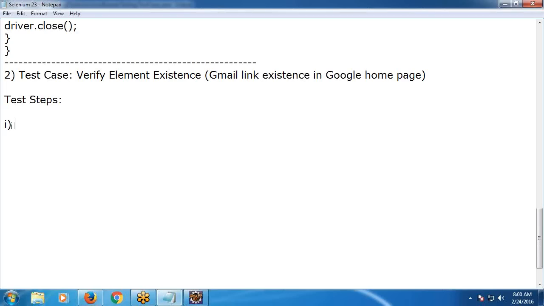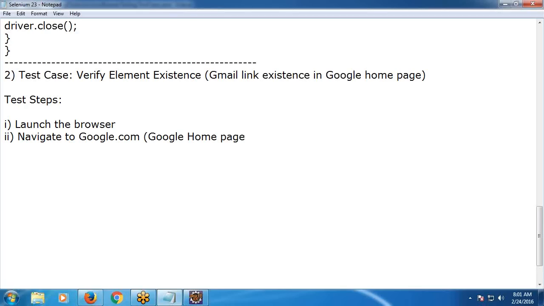Guide me, Preeti. Launch the browser. Good. Next, navigate to Google. Navigate to the Google homepage, Google.com. See, Google homepage. Okay.